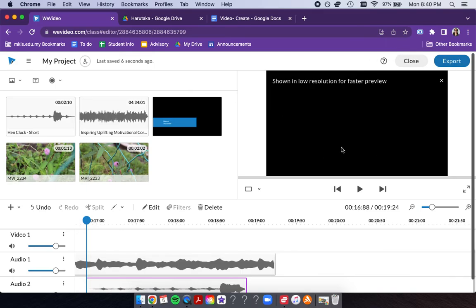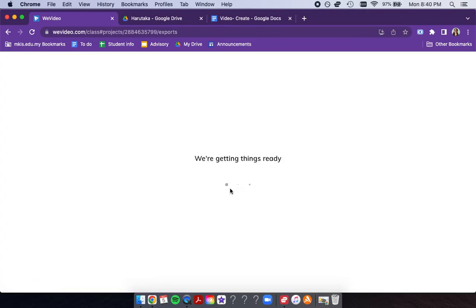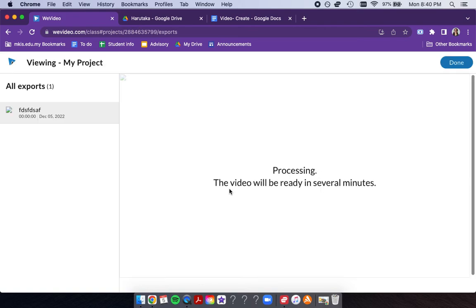Your work will automatically save. I like to just click close when I'm done working to make sure that it closes and officially saves. You can also see that changes are saved up here. I'm going to click on export when I'm completely done. I'll rename my project. Click save. It's processing. It will be ready in several minutes. And when it finishes, it's going to give me a link. And the link is what you will turn in on Google Classroom.